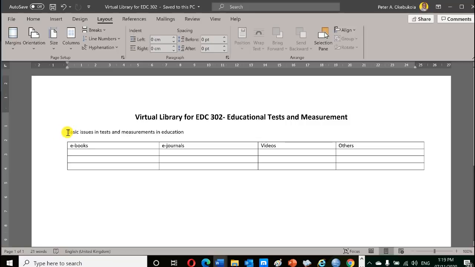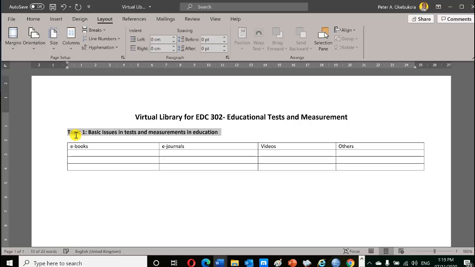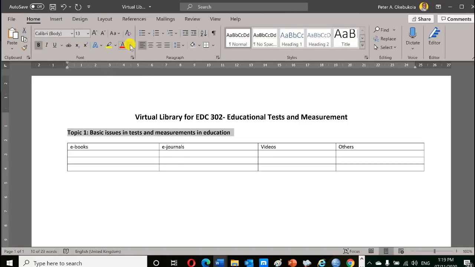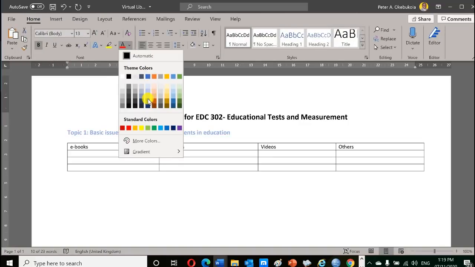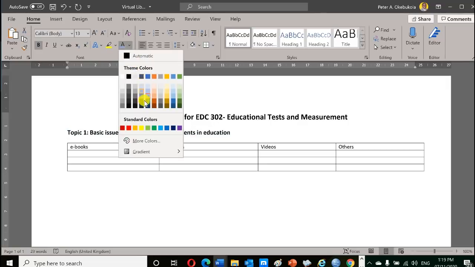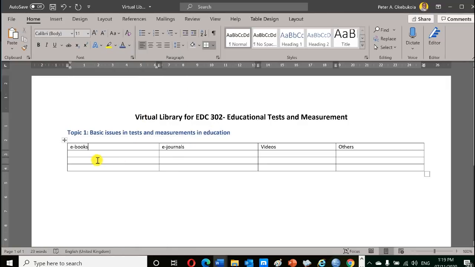So this is topic 1. By the way, let me just put it as topic 1. And if you like, I can put some fancy there. Let's make it blue. Blue, that's it. Is it blue okay? It's not showing so well. Let's take on a better blue. Show me better blue. Yes, okay.